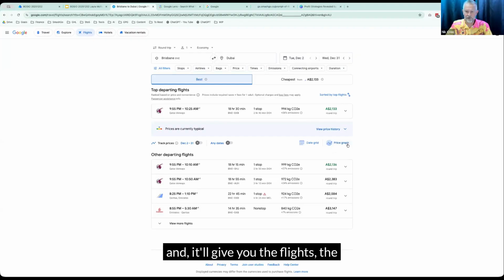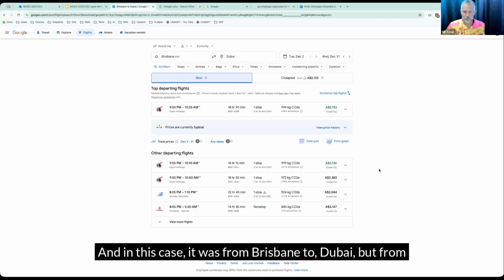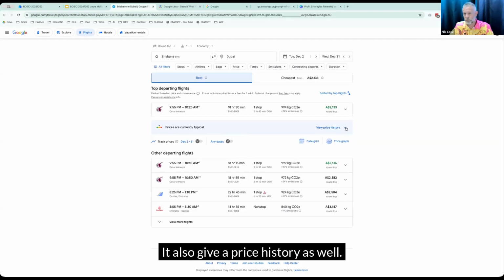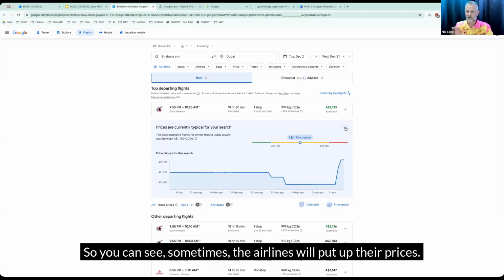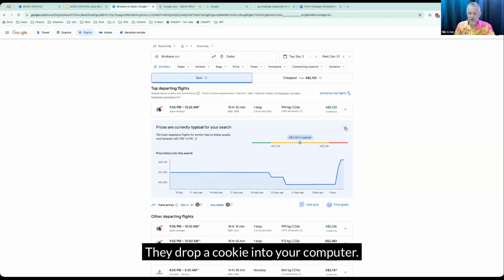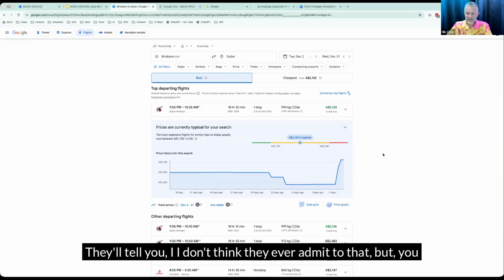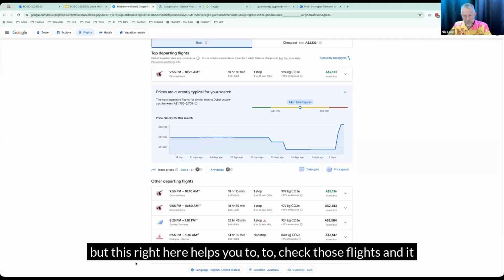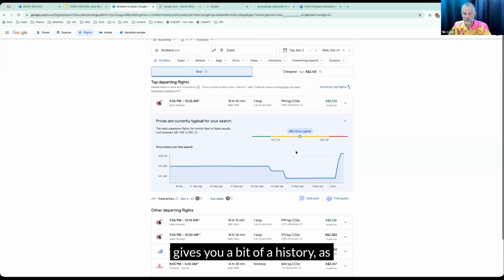and it'll give you the prices of flights that are leaving. In this case, it was from Brisbane to Dubai, but from wherever you want to go. It will list the price, and also give a price history as well. So you can see sometimes the airlines will put up their prices. Sometimes they'll put up their prices after you've been looking at it too. They drop a cookie into your computer. I don't think they ever admit to that, but sometimes if you've gone back to the airlines, you find the price is a little more expensive. You go back again, it's a little bit more expensive again. But this right here helps you to check those flights, and it gives you a bit of a history as to the pricing of the flights as well.